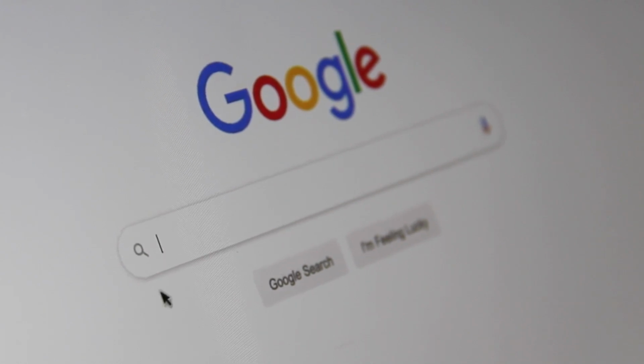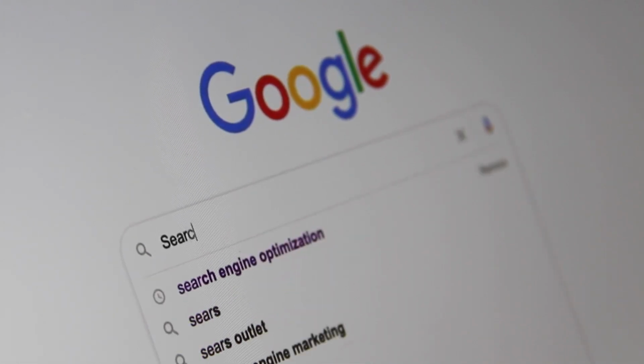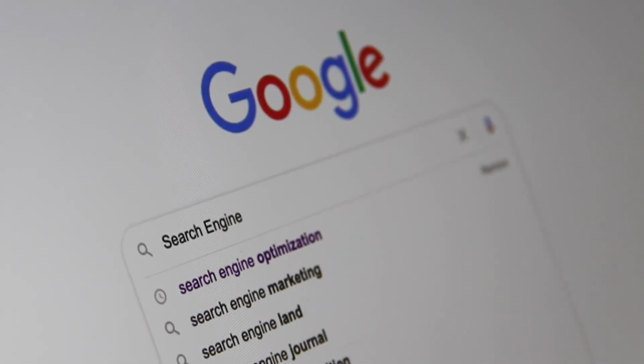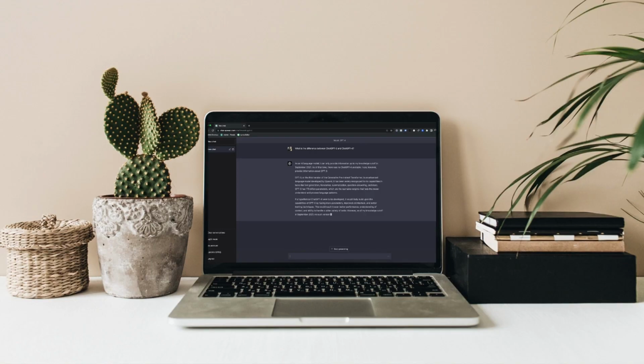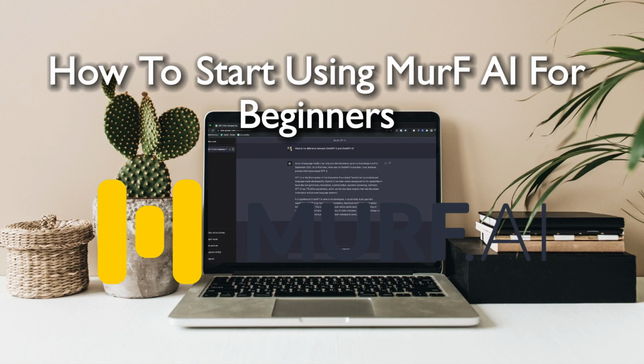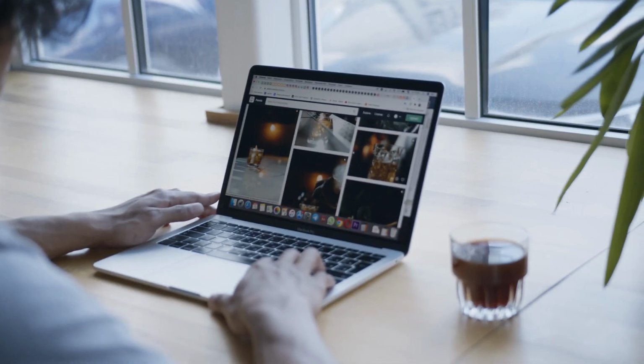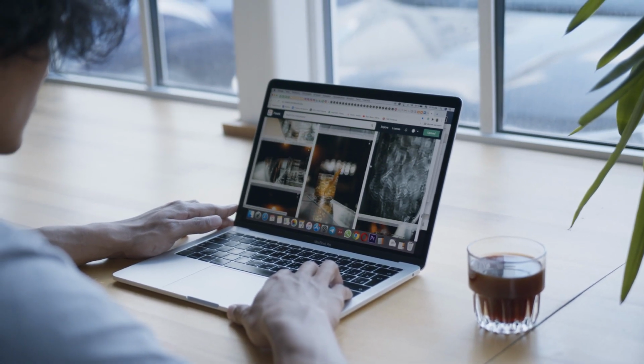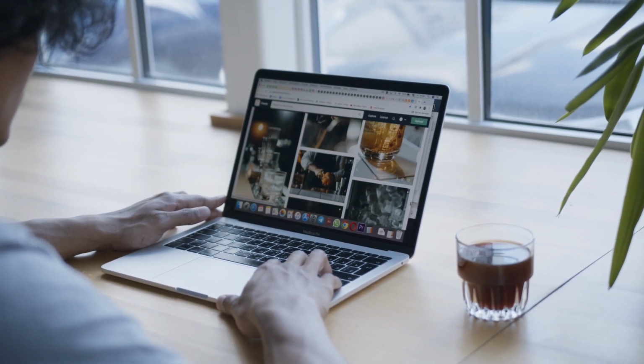Music enthusiasts, buckle up as we explore MurF AI, a cutting edge tool for music generation and composition. In this beginner's guide, we will uncover the fundamentals and discover how MurF AI can ignite your musical creativity like never before. So guys, let's get started.